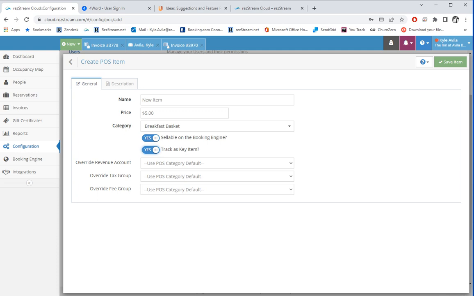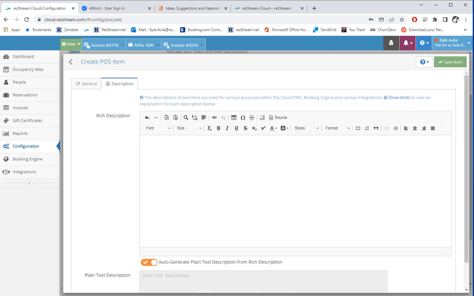The tax and fee is going to pull from whatever's set up in the category. So we can go back and look at my category for breakfast basket and see what it's pulling for tax and fees. Otherwise, you can override that to whatever you'd like. If I am selling this on the booking engine, I can add a description for this.